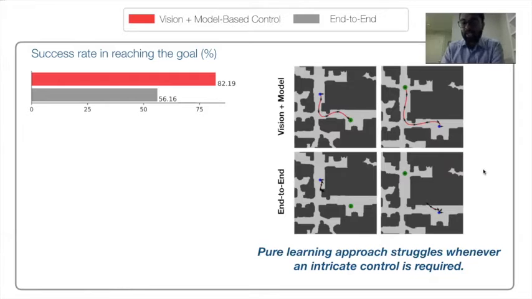What we saw is that end-to-end learning fails wherever we require very precise and nuanced control of the system. For this specific example, that means whenever the robot needs to go through narrow corridors or tight corners, those are the cases where end-to-end learning fails. That's because it is ignoring the underlying physical structure of the system. So controlling in these kinds of scenarios is particularly challenging.